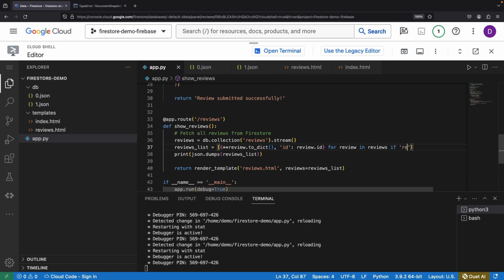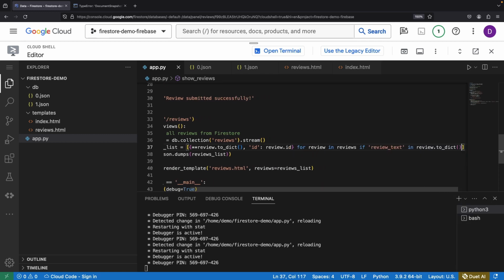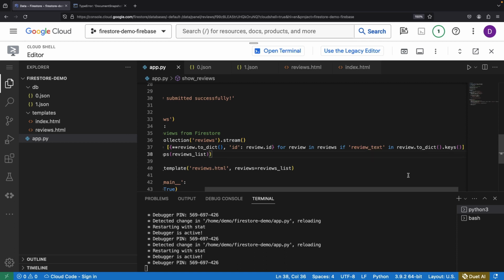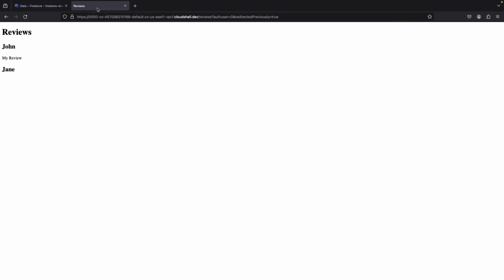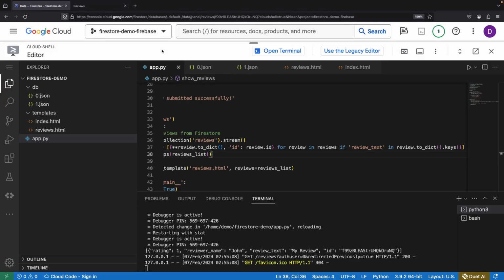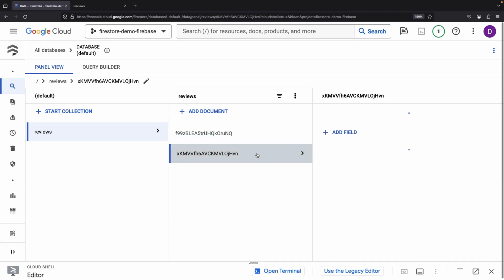To quickly demonstrate some filtering, we could, for example, pull only reviews with actual written review text. Test this theory by heading to Reviews and hitting refresh. Voila! We only have John's review since we avoided Jane's text-less review.